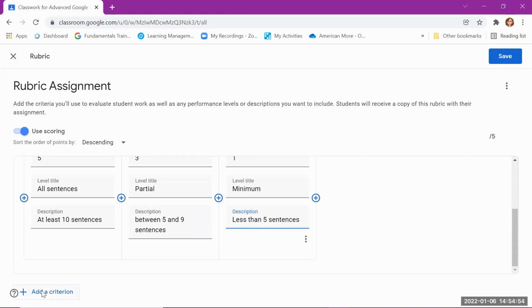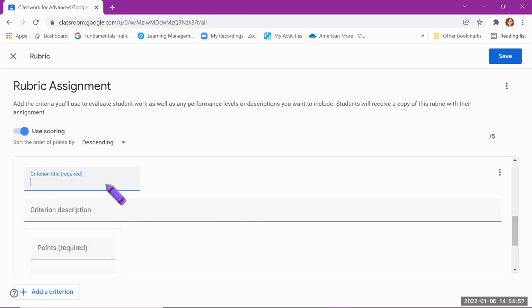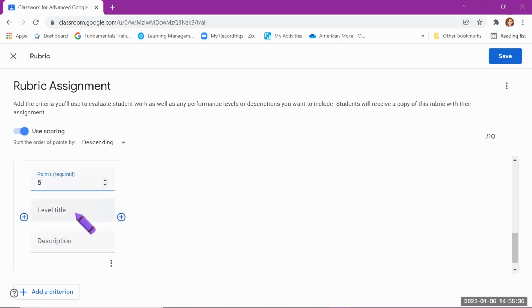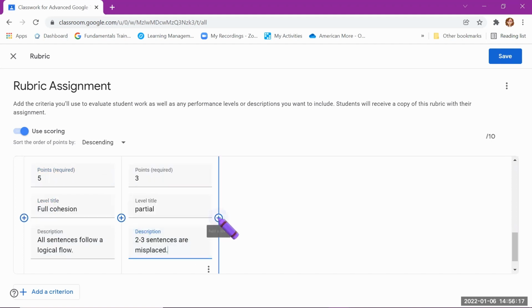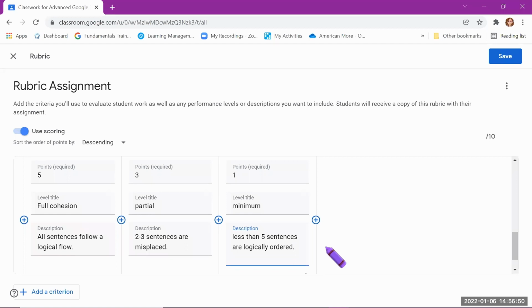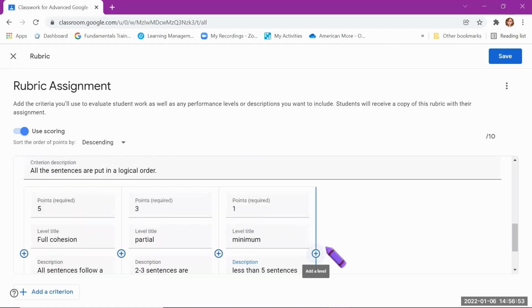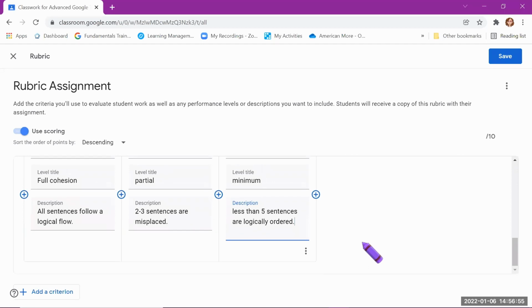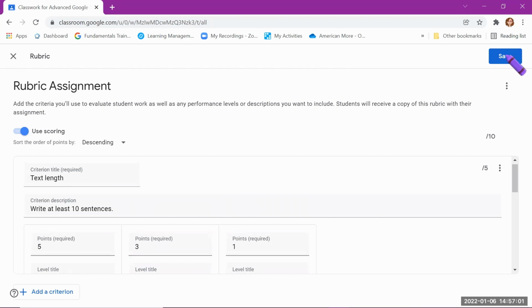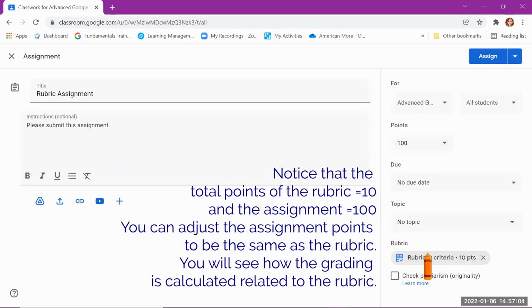All right, we're going to add another criterion. So here I am giving 5 points to the students for full cohesion. Sometimes students say something at the end that they should have said at the beginning. And you can see how this can also reflect the grammar, the vocabulary, the spelling, punctuation, whatever you want. I will just for now have these two. It's going to serve my purpose. I will save the rubric. I will not check the plagiarism and I will assign.